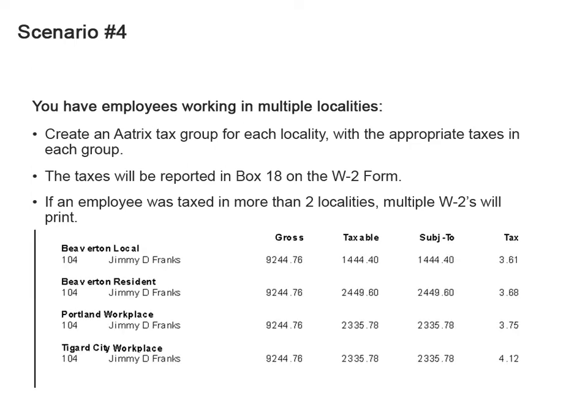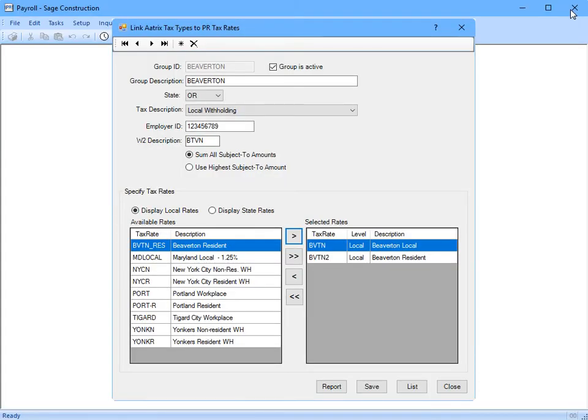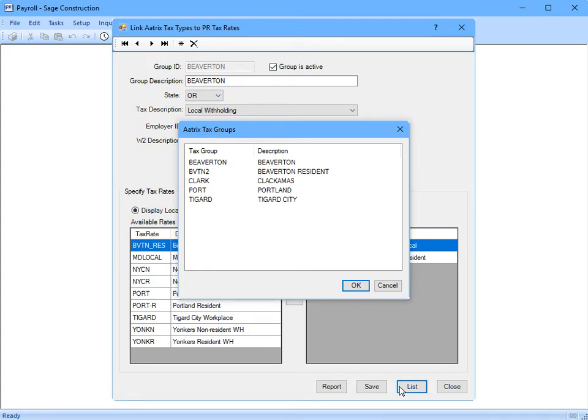In this example, our employee 104 had both Beaverton taxes, but they also worked in and had wages subject to tax in both Portland and Tigard, as you can see on the Subject 2 report. The Beaverton tax group is set up and contains both the resident and workplace tax, and is set to sum all Subject 2 amounts. Click the List button and select the Tigard tax group.